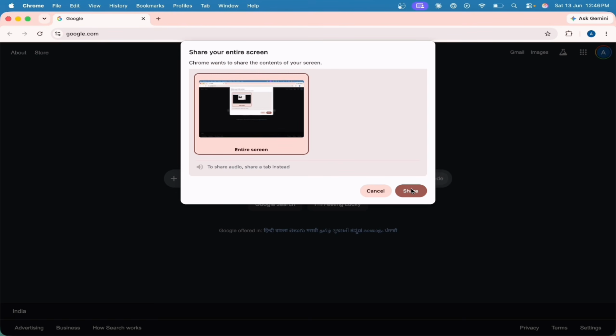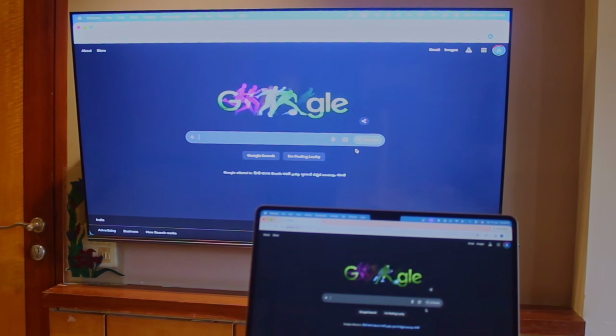So one thing to note, you may have gotten a pop-up to give Google Chrome permission to record your screen. So you'll have to give permission for that. And then click on Share. And as you can see, my Mac screen has come on my Android TV.